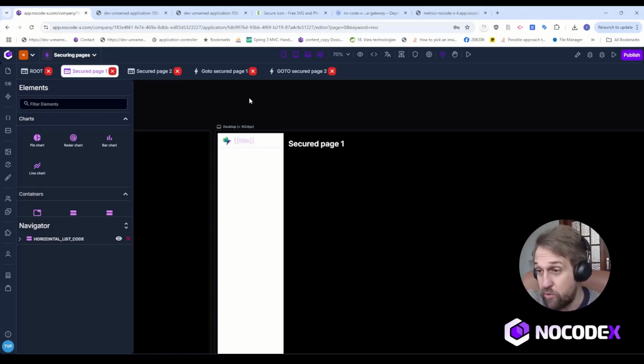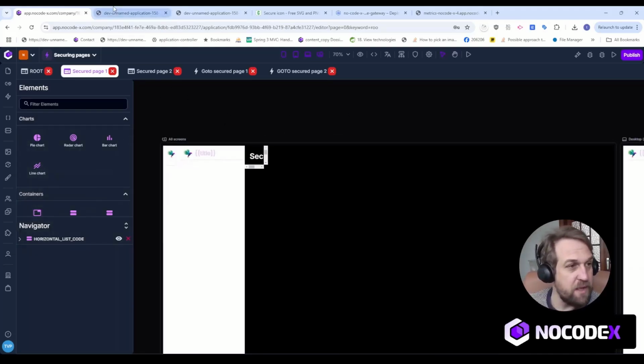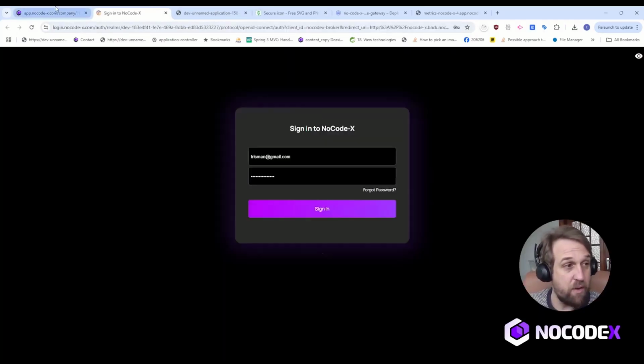So if you want to directly go to a login page, you always have to start by redirecting to a secured page. Remember that. It's very important. So now let us maybe open up this secured page number 1 again, and you'll see that I'll arrive at the login page right now.